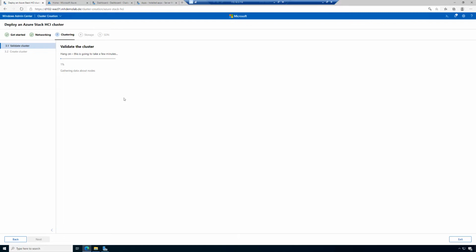So give this wizard some time to gather information about nodes, to validate the nodes, and then in the final step to show the result. So depending on your configuration, it will even need a little bit more time if you have very complex nodes with many network adapters, with many different devices in there, because this will be part of the validation.